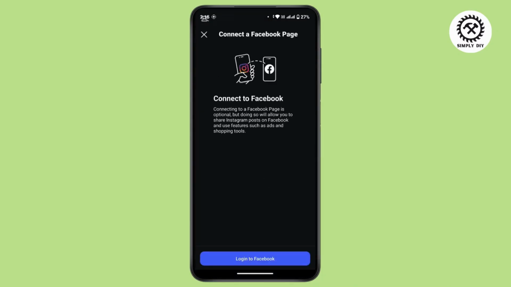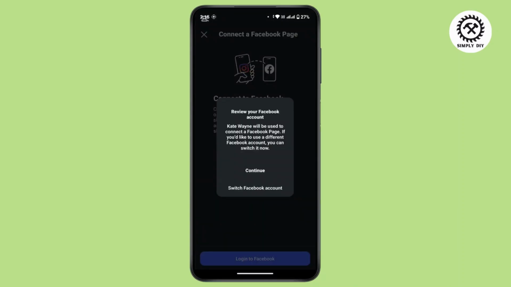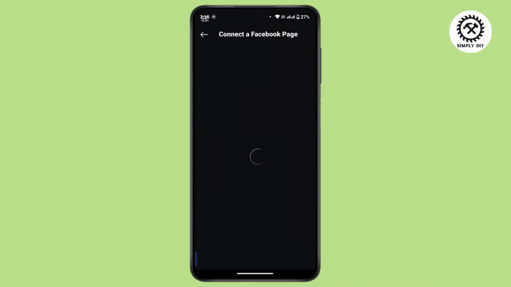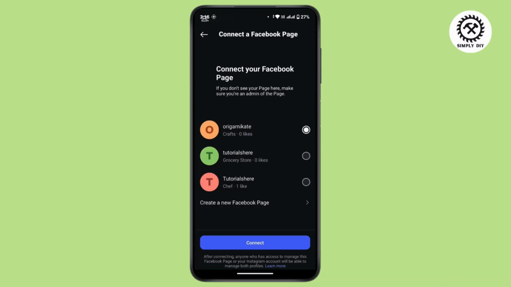Here it says connect to a Facebook page. So tap on log into Facebook. Since I am already logged into my Facebook account, I'll tap on continue. But if you have another different account, then you have to log in. So tap on continue. Now you have to select the page that you would like to connect to.